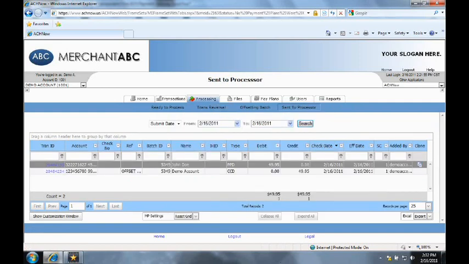After transactions are submitted for processing, they can be found here in the Sent to Processor window. You'll find both transactions, both the consumer debit of $49.95 and the offsetting merchant credit transaction of $49.95 as well, to be credited to their depository bank.